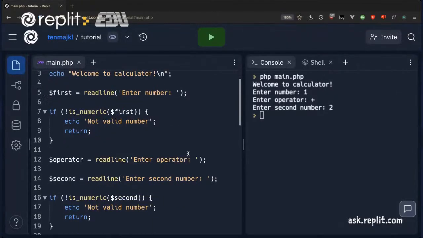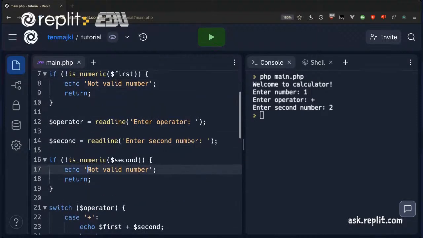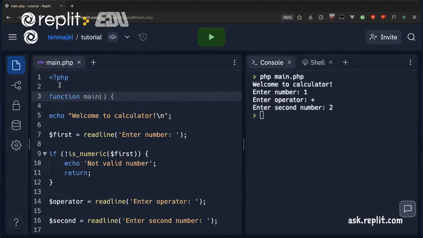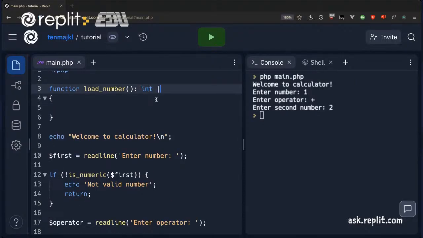So the first problem is that we basically do the same thing twice. So yeah, as you can see. So let's introduce a function which loads a number. So load number. And this function will basically just return an integer. So integer or not. Oh, okay, no, not now.